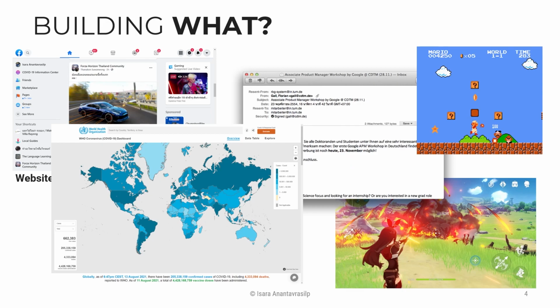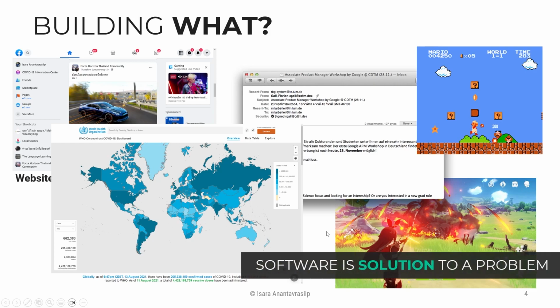Of course, this is software development. You need to build software. Yes, but hold on. See, the screens that I show you right now, they are all software. You have a social media platform, you have data visualization, you have email clients, you have games. All these are software. But what are they exactly? What is a software? Okay, a software is a solution to a problem.